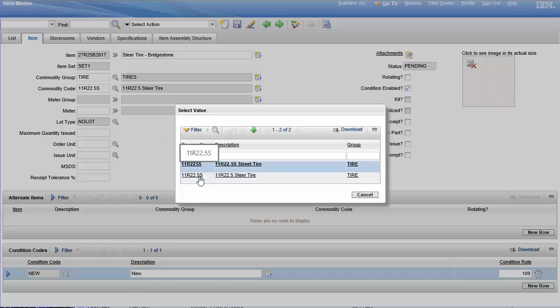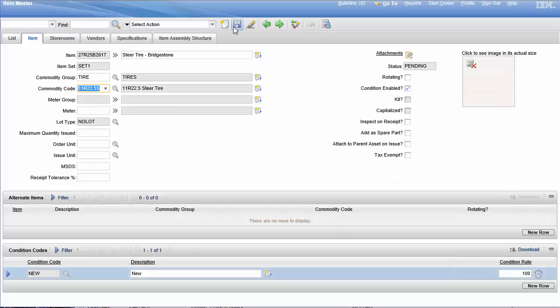So I could select the value that I put in there, save the record, and we're done. It's as easy as that. It's a simple process, but it's a very important process.